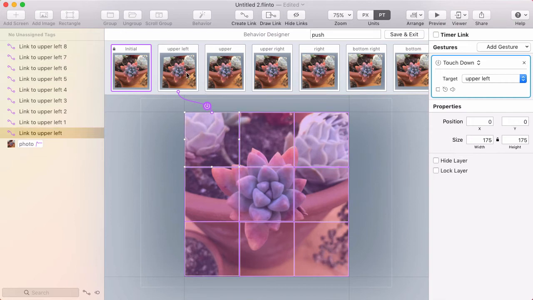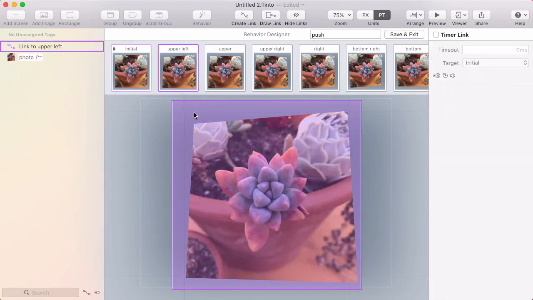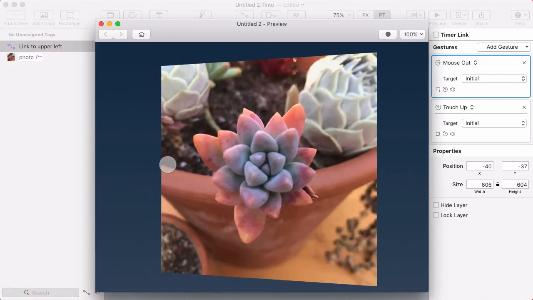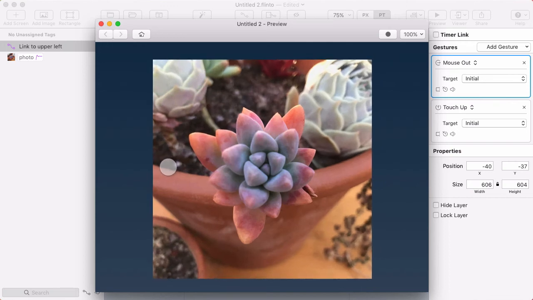So I did that all once, and then I went to upper left, and I drew one big link over the entire thing. And I made it so that the touch up gesture takes you back to the initial state, and the mouse out gesture, that's what the other one is, also takes you back to the initial state. And that's just in case you were to touch down here, and I'm keeping my mouse down. And when I go up, it goes back. But if I touch down and then drag my mouse out, that also goes back because I didn't want it to get stuck there.